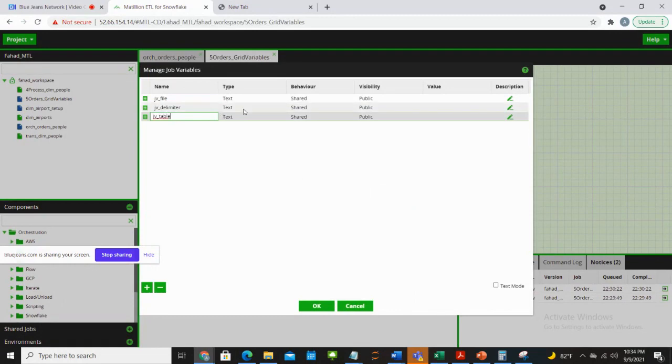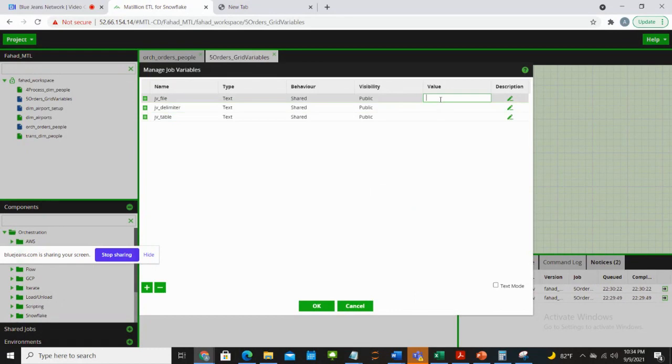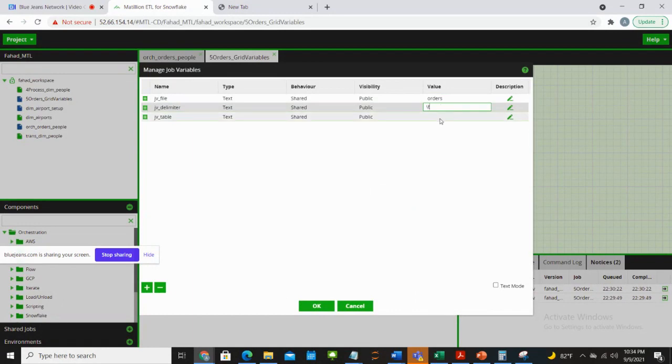Okay, give some default values, because as I said, Matillion verifies whether your table is already present or not. So give some default values there, anything. Delimiter, give, let's say, /t, and table name SF orders you can give. If you give some table name which is not present, it will not validate the job.